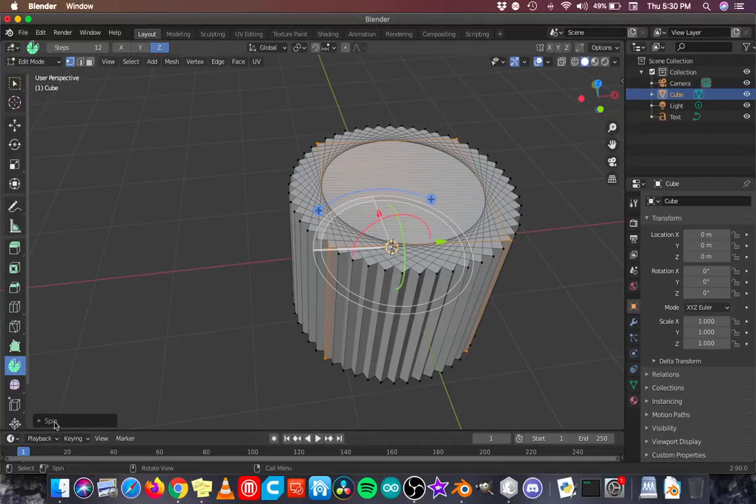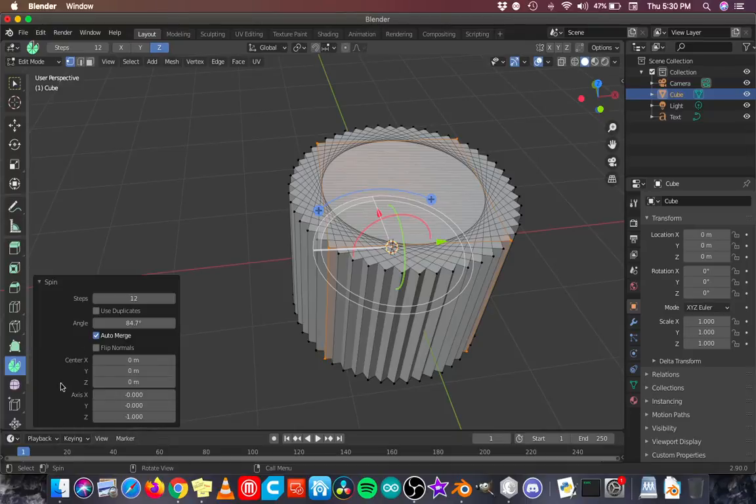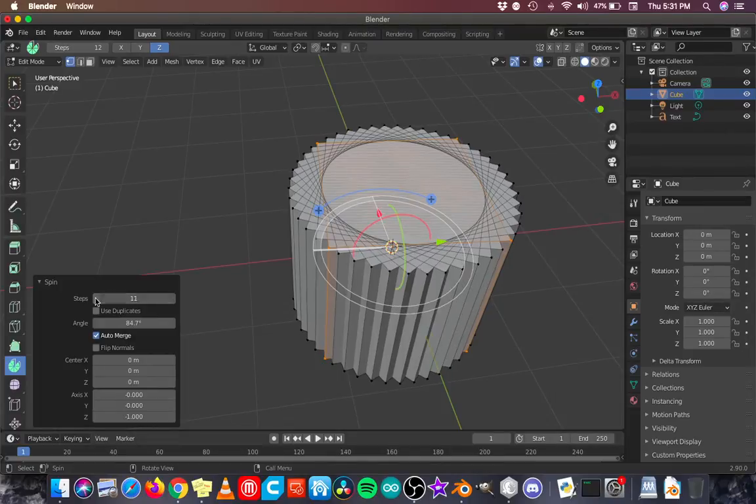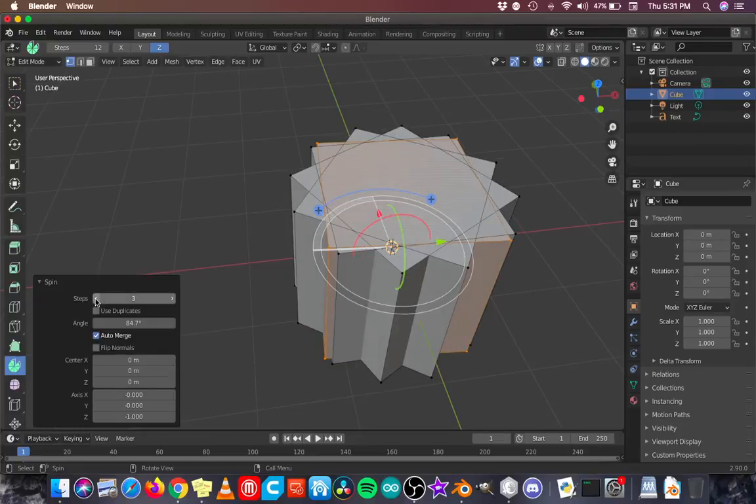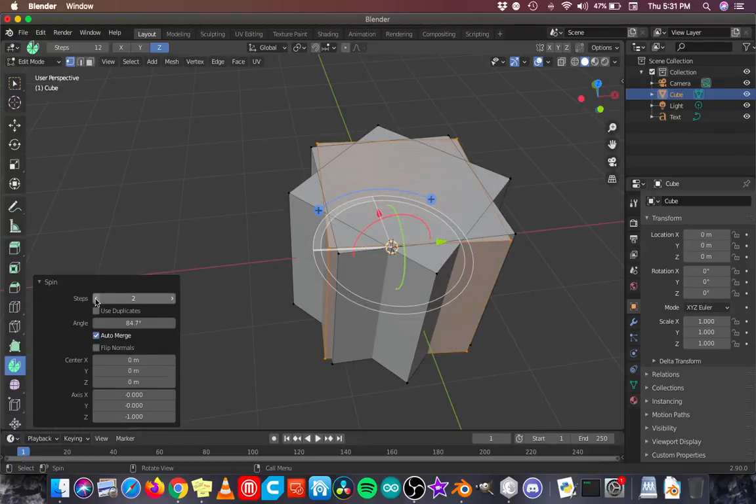If I open up my spin options down here, I have spun 84.7 degrees and I have 12 steps or 12 copies of what I was spinning. If I shrink that number back down, it starts to be a little bit more noticeable about what's going on here. And that would not be the most useful way to use the spin tool.